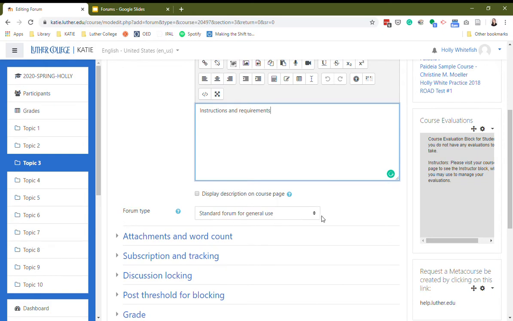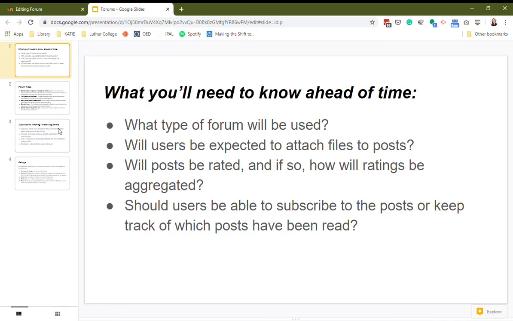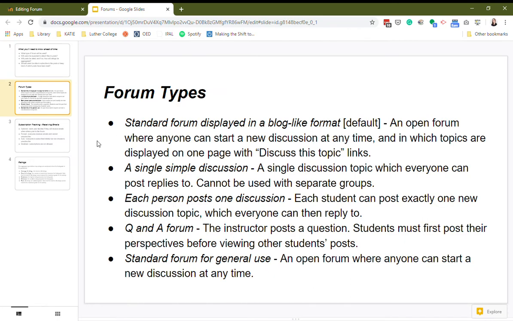The next option that you'll need to choose is the forum type. We have 5 types of forums in Kadi. The default is a standard forum displayed in a blog-like format. This is an open forum where people can start new discussions or join into other discussions that have already been created. You can use a single simple discussion where you will create a single discussion topic that everyone will go in and reply to. The each person creates one discussion forum type allows each student to create one new discussion thread or topic, which others can then go in and reply to.